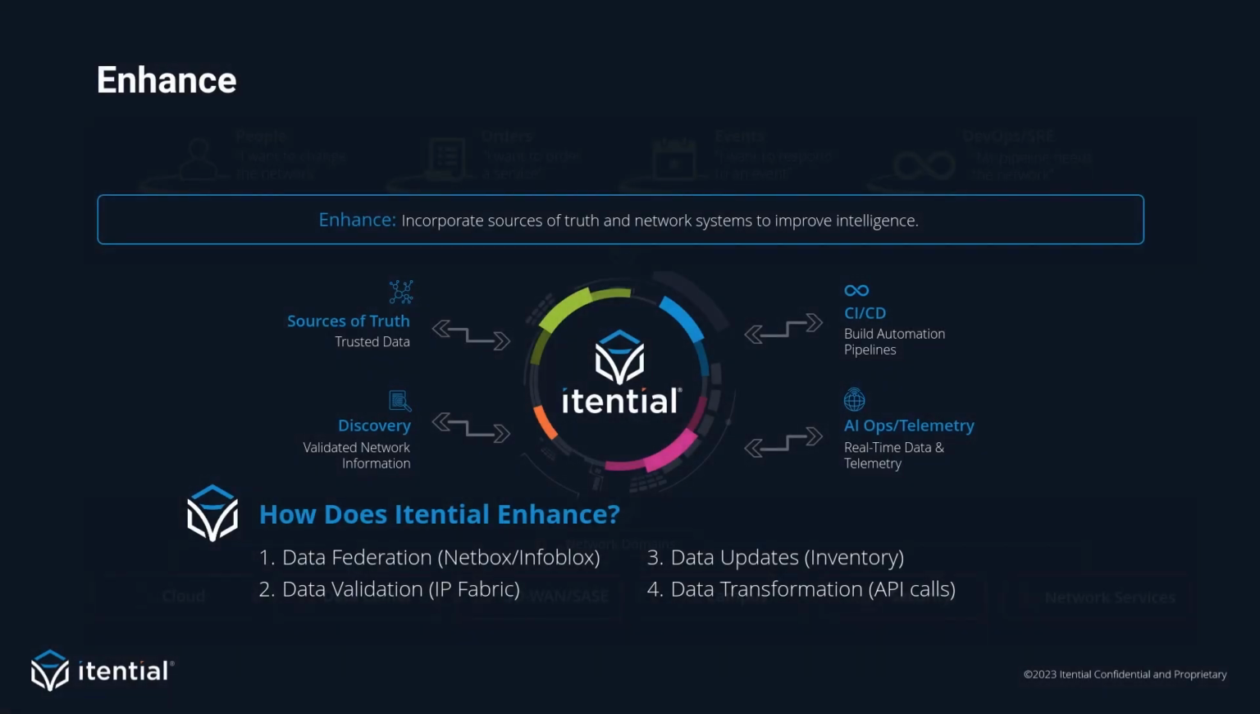So in the expose phase, we're really talking about northbound. Like, how do we make things easy for folks to consume? In enhance, typically we're talking east-west. So we're talking to systems, we're talking to sources of truth, we're talking to parts of the network, but it's really about making sure that we can have the most robust and intelligent orchestration flows and automation flows as possible.